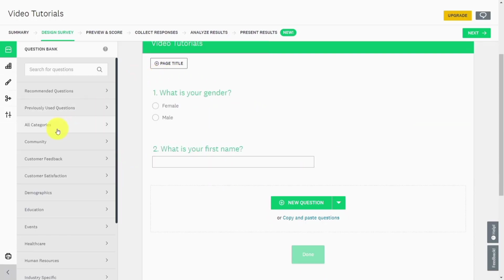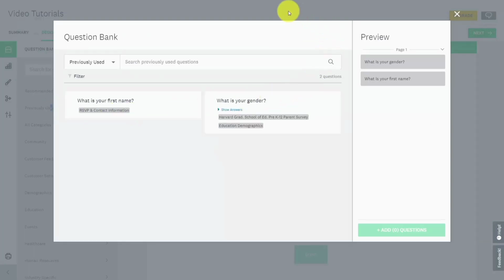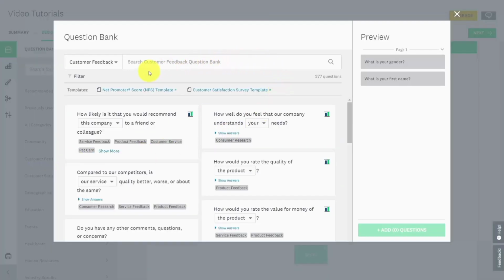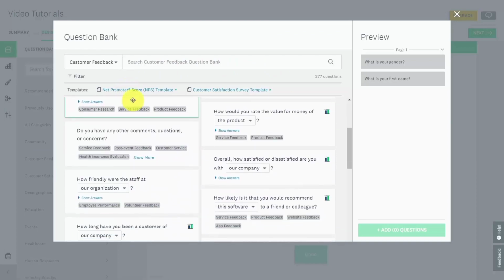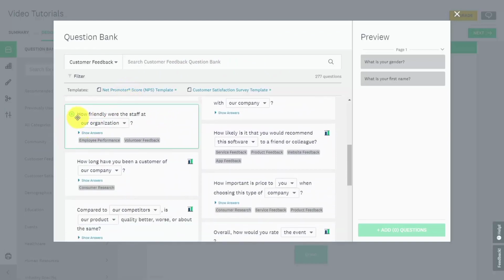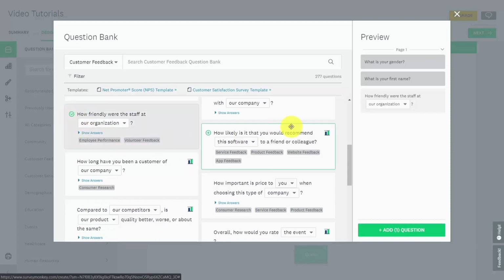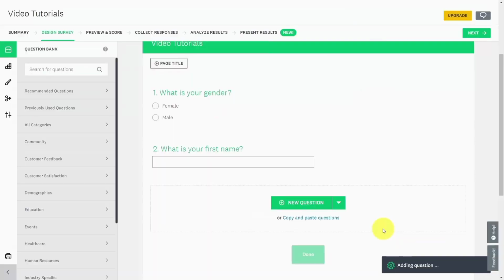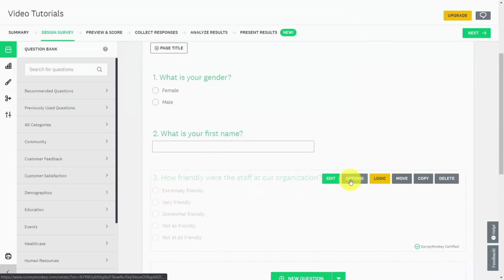You can also have access to previously used questions. And so any previously used questions from previous surveys, you can use those questions inside of your survey. You can also use category-specific questions. So for example, if you want to use questions based in customer feedback, you'll then have questions that are templated that you have access to. And for example, we can choose this question. It then becomes part of our working canvas, we can then select the one that we want, and we can click Add Question. That question then becomes part of our working survey.